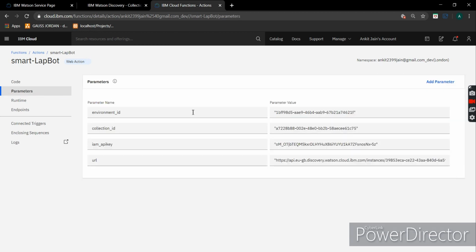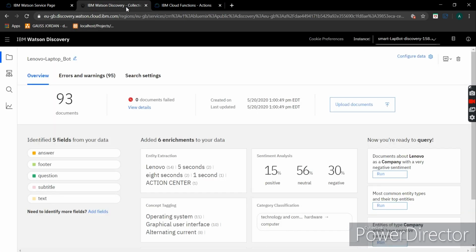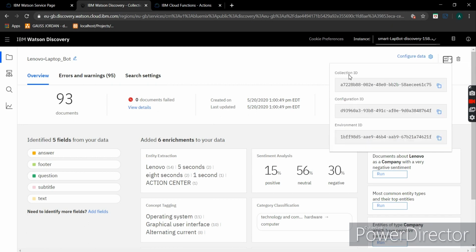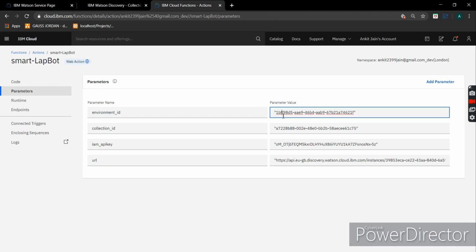Here as you can see that I have added a number of IDs including environment ID, collection ID, IAM API key, and the URL from the Watson Discovery. For this, you need to navigate to IBM Watson created service and to the same collection that you have created. In the right panel, click on API and it will display the various ID, including collection ID, environment ID. Just copy this and paste them here.